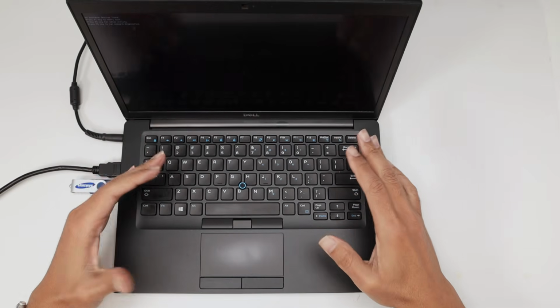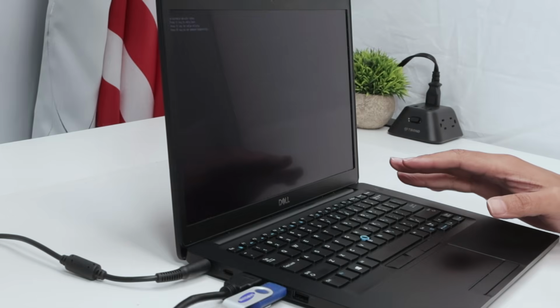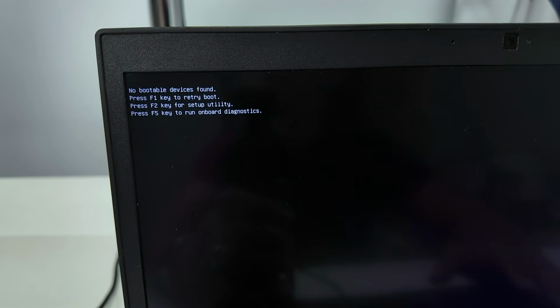Hey guys, let's talk about the Dell laptop no bootable device found message. As you can see here, my computer is not working. When I try to boot up, I get this message, no bootable device found. Okay, so let's see how to fix that.